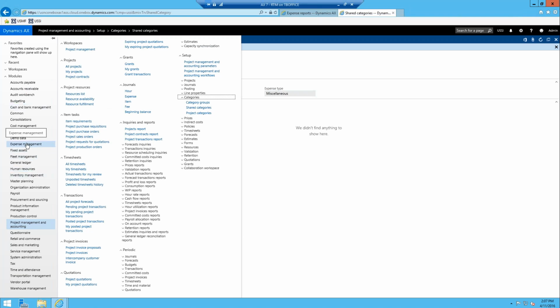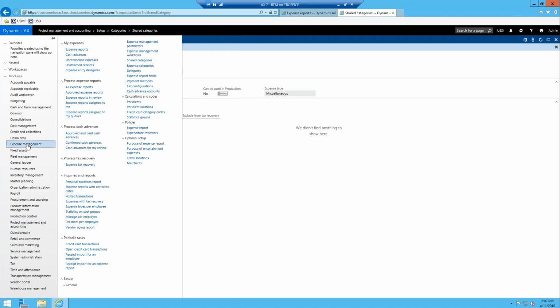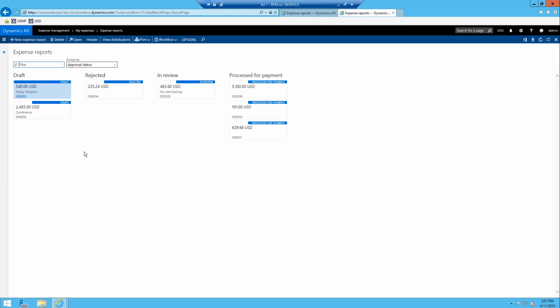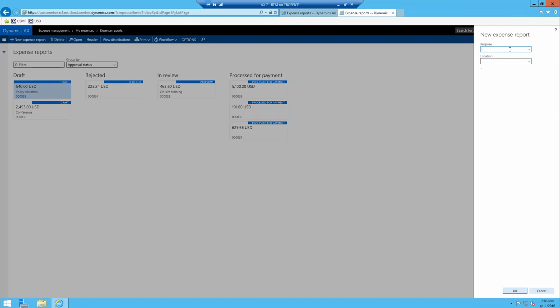So if you have that combination, and a lot of other expense management setup, which has its own course that you can watch, but if you want to enter an expense report, you basically go to the expense management module, and then under My Expenses, you can go to Expense Reports. And then from here, you can see all your old expense reports and what status they're in. But you can come in and hit New Expense Report, and you can type in a purpose or a location. They're just predefined values. They're optional. So you can hit OK just to move past that.